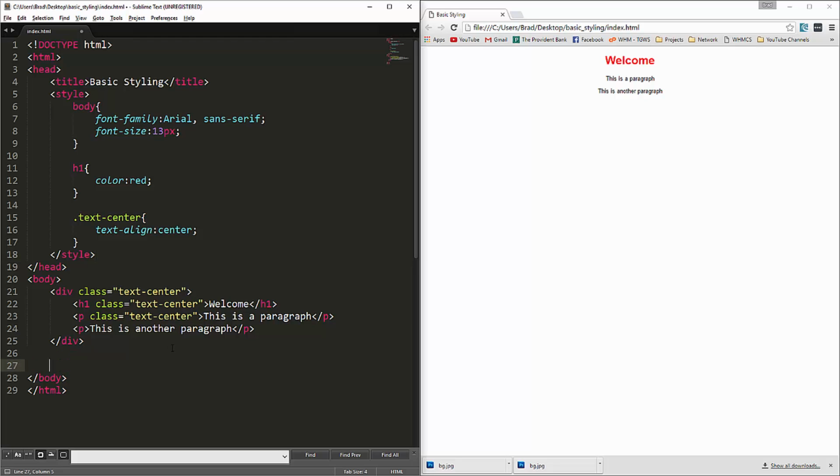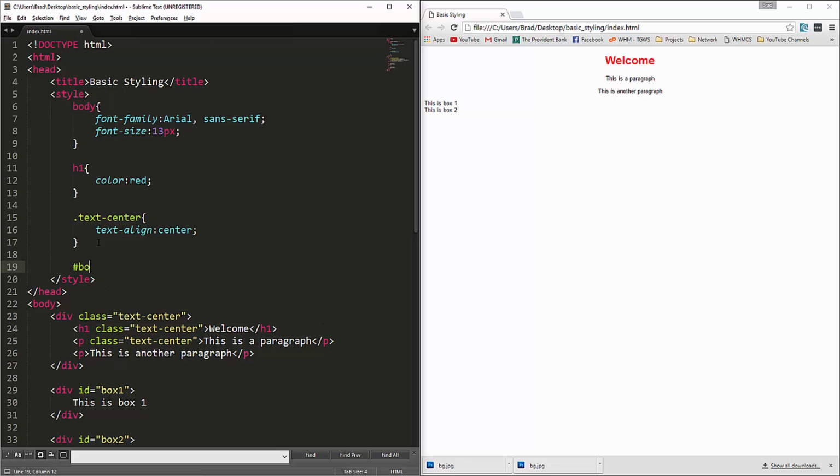Alright, so I want to move along here, and we're going to create a div. And let's give this a class. Actually, let's give it an ID of box1. And then we'll do div ID box2. Alright, and let's just put some text in here. Okay, so we get these two divs. Let's add up here, we'll say box1.